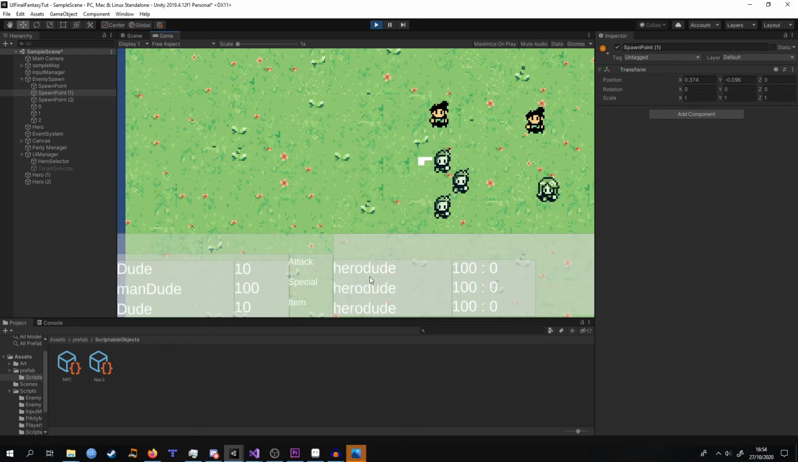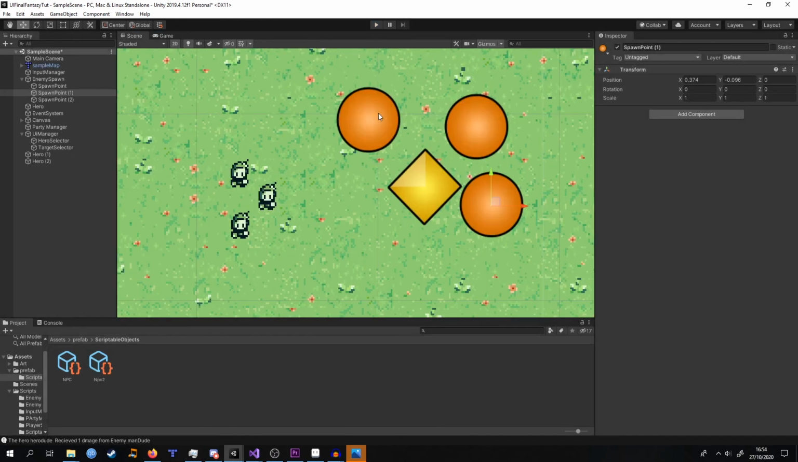Yep, there you go. Three hero dudes. You can change the name and attributes. I can change and choose which one to use to attack. Yep, crosshair moving, everything working out. Yep, everything going on. So I hope I didn't make this too complicated.